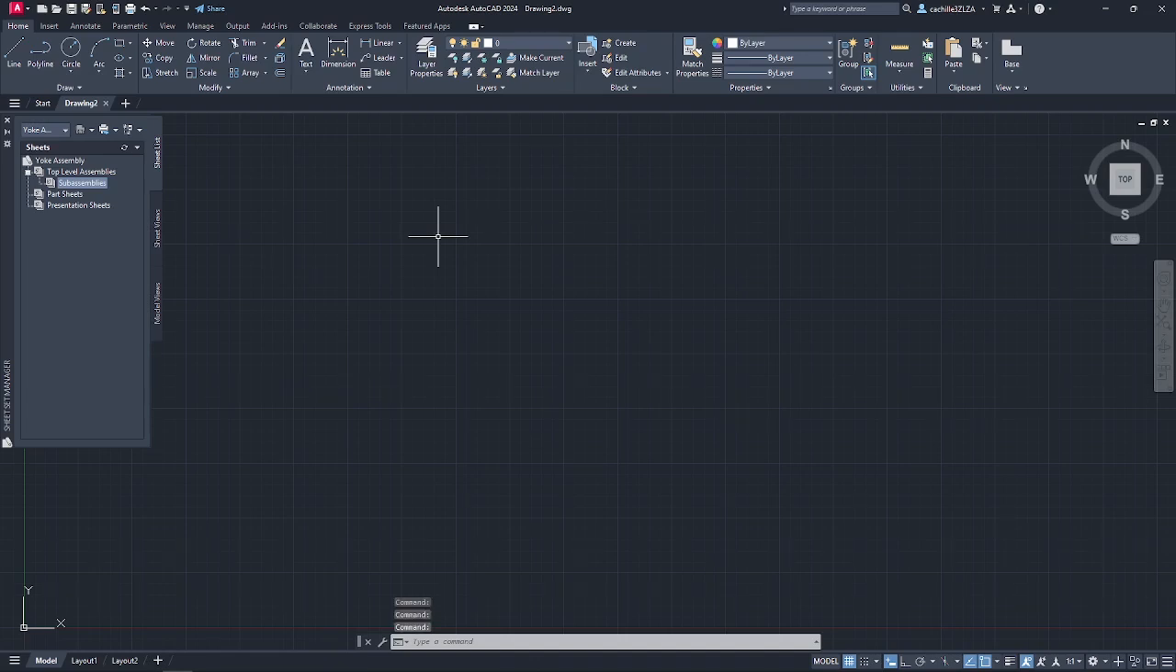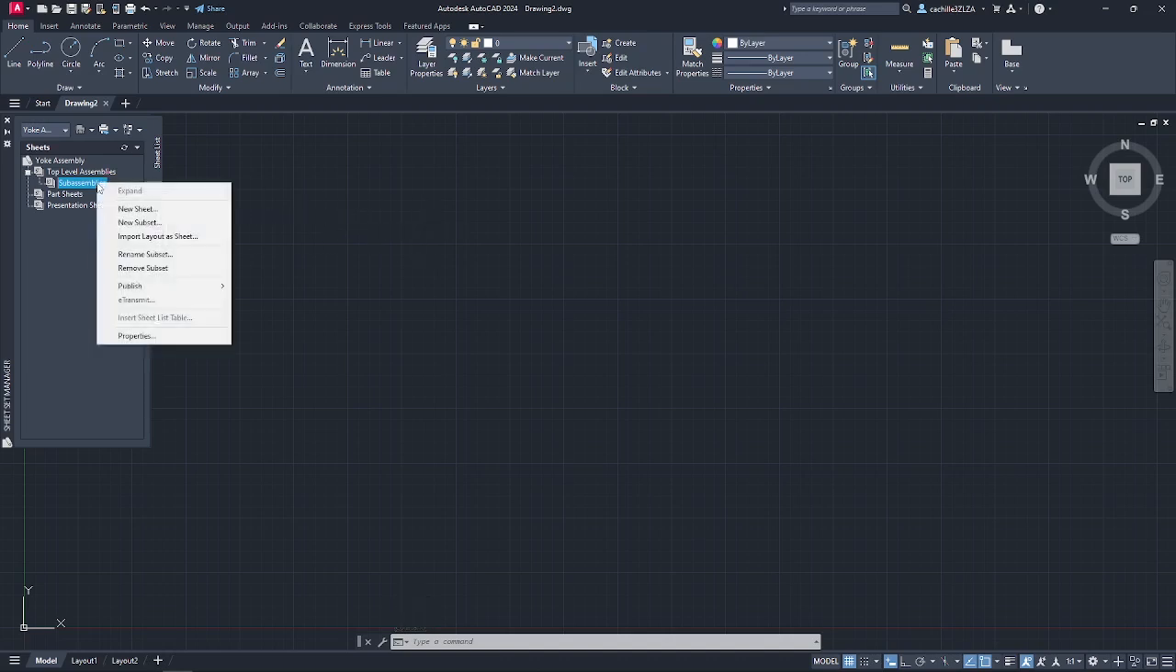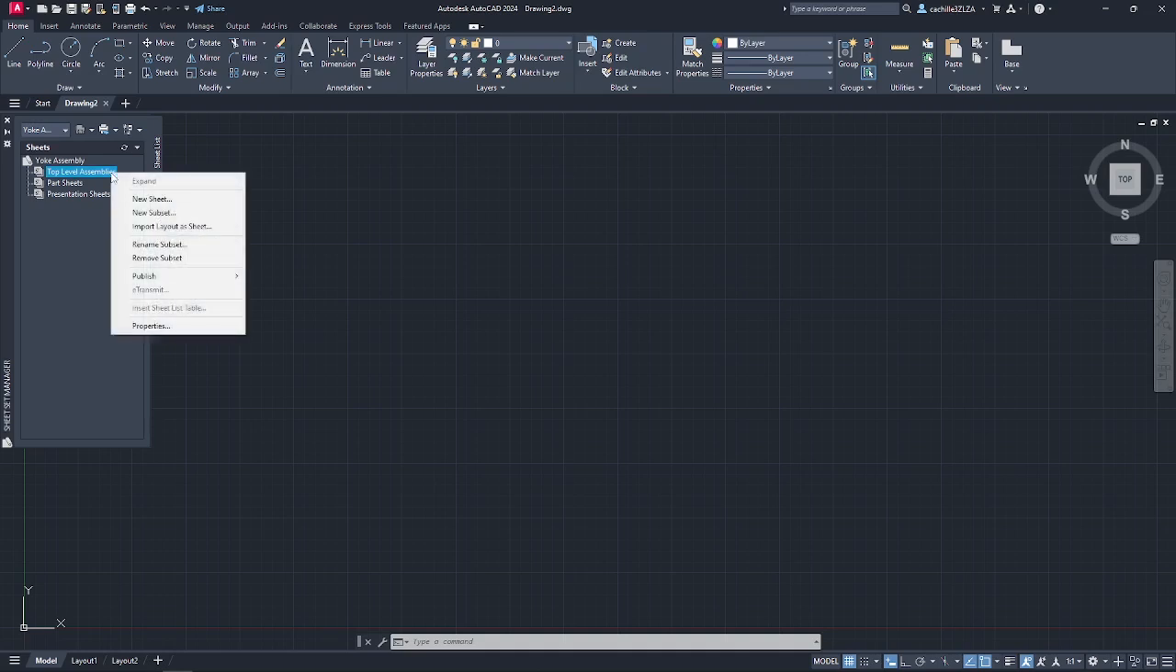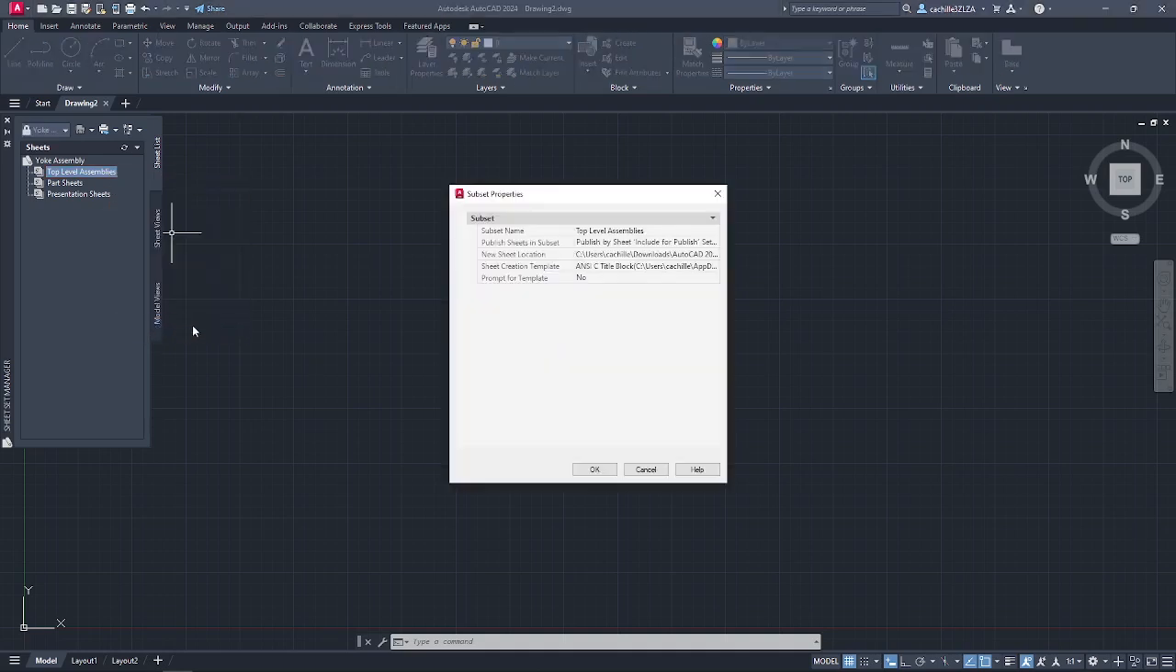If a drawing is not open, start a new drawing based on the default template. Right-click on the subset Subassembly and select Remove Subset. It is not required in this sheet set. Right-click on the subset Top Level Assembly and select Properties.